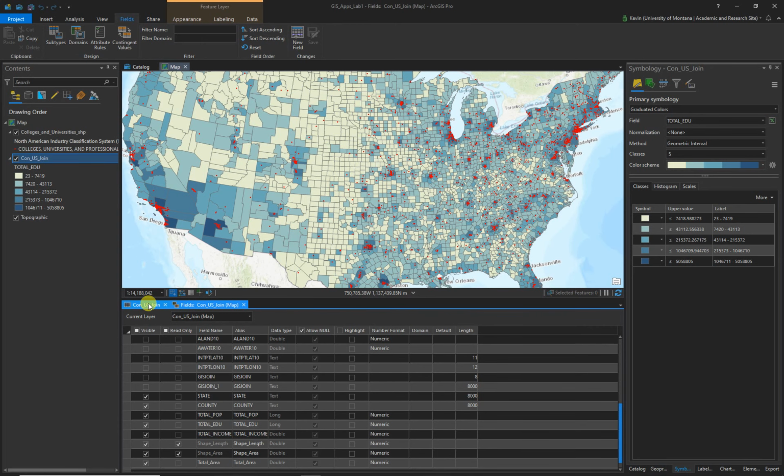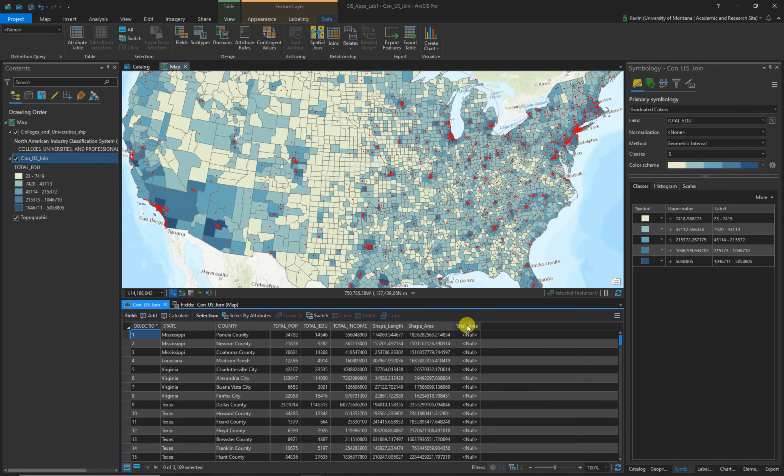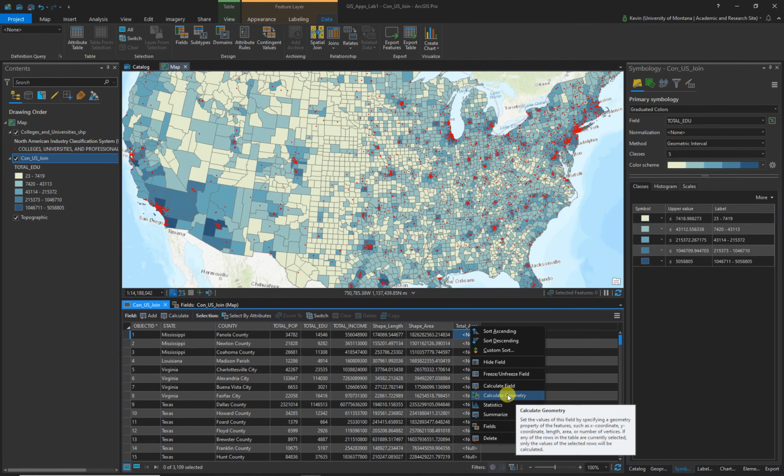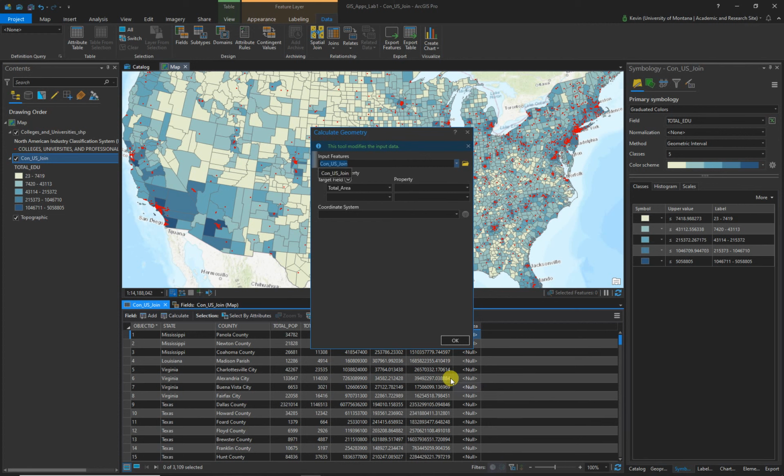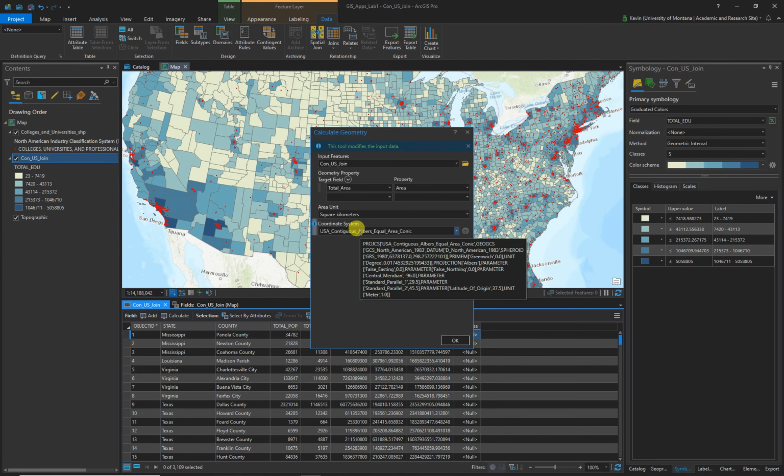Cool. And then I'll go back to my original one, and now I have a new field for the total area. I can right click on it and go to Calculate Geometry, and this tool will pop up. So the target field is this total area. The property that we want to calculate is area. The areal unit, since we're scientists, let's work in metric, square kilometers. And the coordinate system, we're just going to go with what the current map is, because we know that it's the contiguous United States Albers Equal Area. All right, and then I'll go ahead and calculate it.